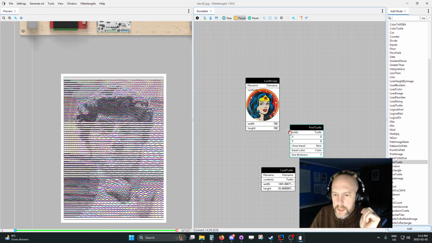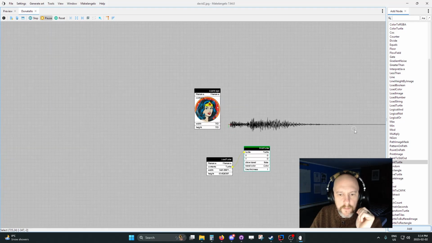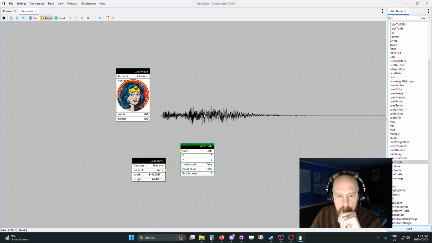And when you connect these together, you get some cool stuff happening. Let's make that more full screen. Okay, so this is a waveform of an audio file that I got from here. Now, of course, this is a bitmap. This is a photograph. And this one is a set of line instructions.